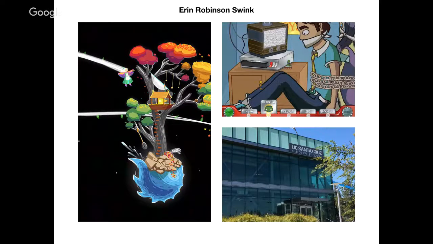Erin Robinson Swink is the creative director in our professional MS in games and playable media. She's best known for her decade of work in indie games, including the well-known title Gravity Ghost and also Puzzlebots. Those are the two pictures there.